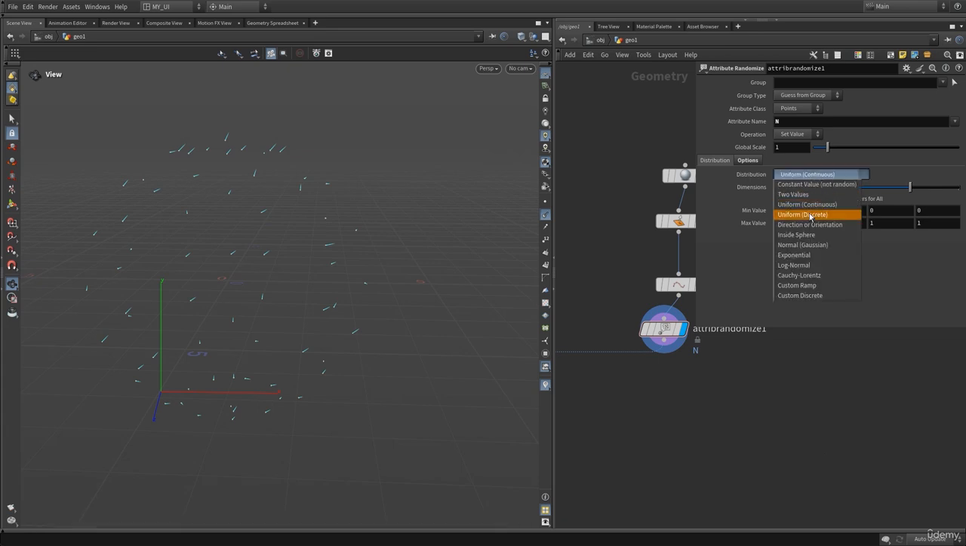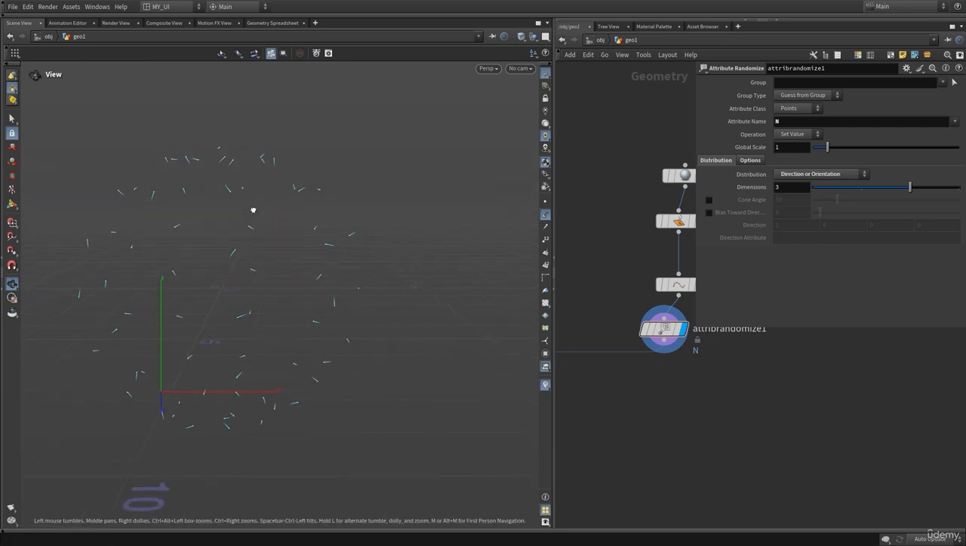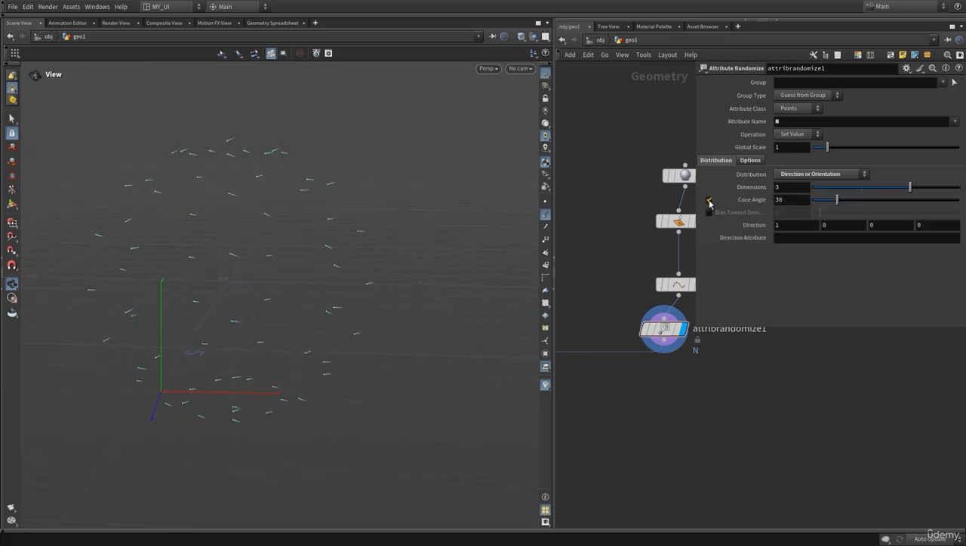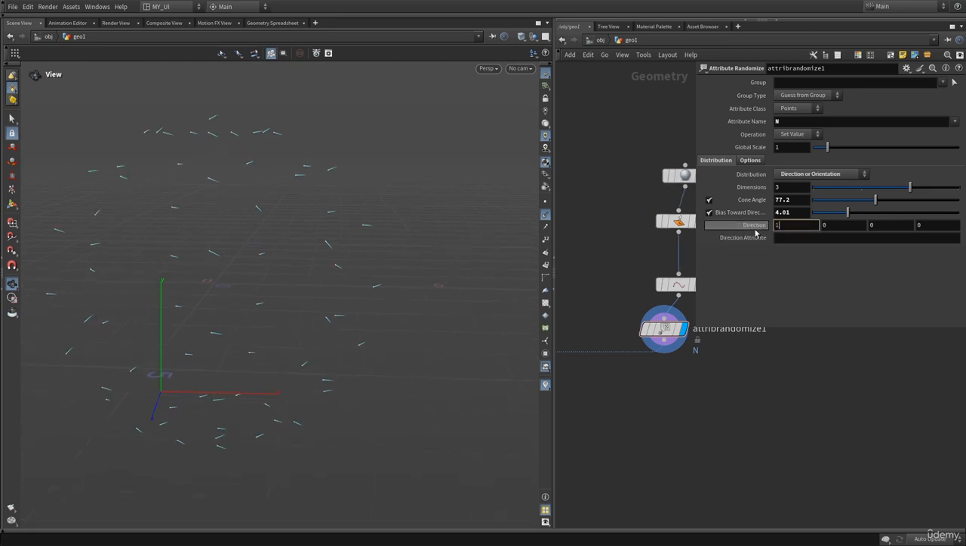I have some other options. I can change this to direction or orientation. I can play around with the cone angle, and here we have the bias direction. The bias will bias this alignment onto these axes. Here I can define the direction. I can bias them toward my y-axis. Let's zero out the x, and now they should lean toward the y by playing around with this bias option.